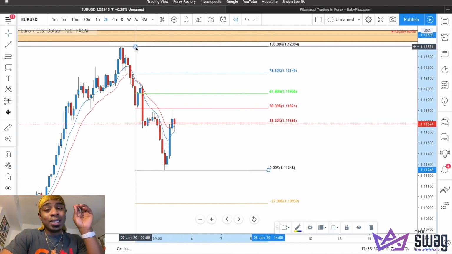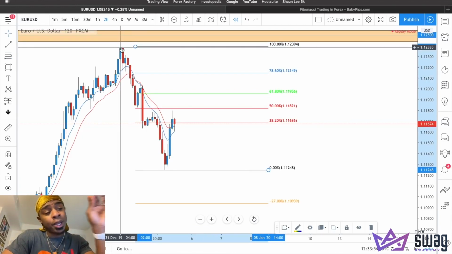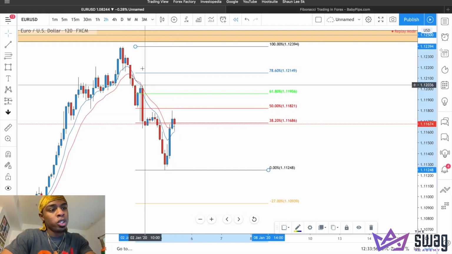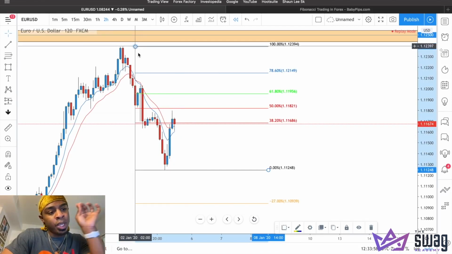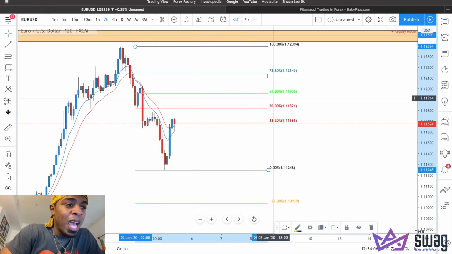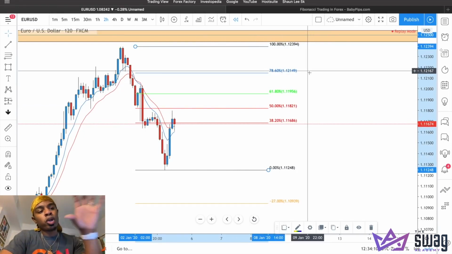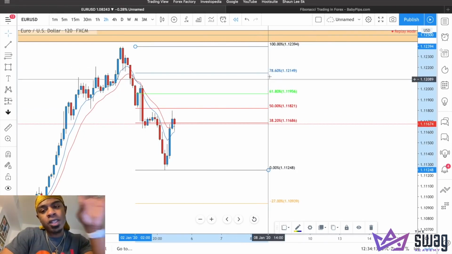So for a downtrend, you click and drag from the top, the swing high, to the bottom, the swing low. So 100 should always be at the top and 0 should always be at the bottom in a downtrend. In an uptrend, it's the opposite, and I'll give you an example of that too. So we have our levels here: 38.2, 50, 61.8, and 78.6. Price should reverse off of one of these levels.